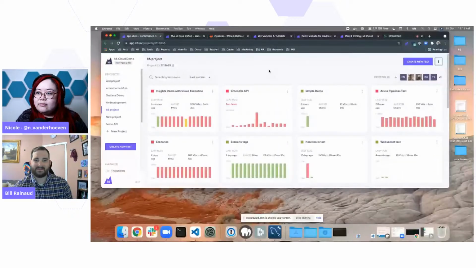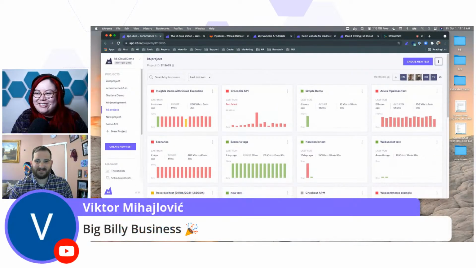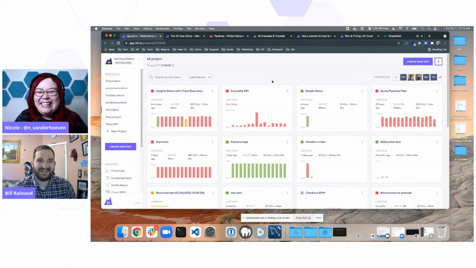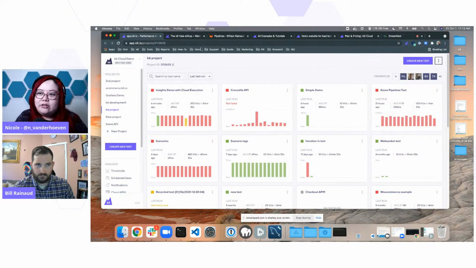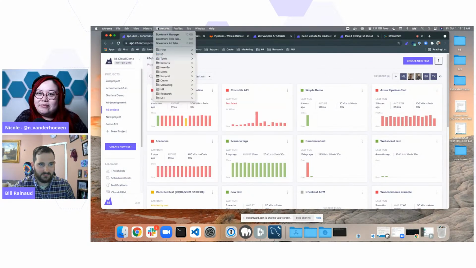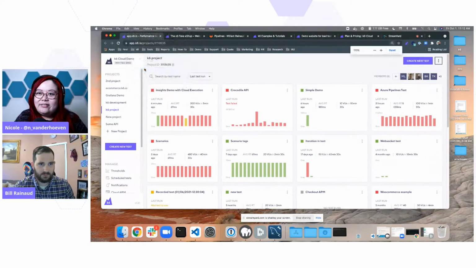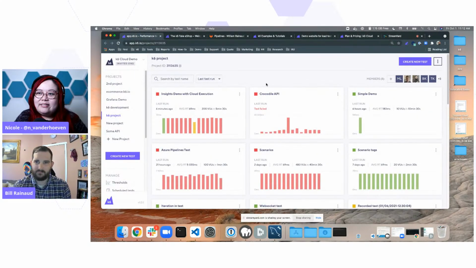Are you ready with your screen? Yep, Bill? I'm ready with my screen. Cool. Victor's in the chat as well. He just says, "Big Billy business." Hey, Victor, what's going on? Cool. So is everybody able to see my screen? Yes, I can. It would be good if you could zoom in a little bit, just for people who may not be on big monitors. Where's my Zoom view? Cool. Better? Yep. All right, awesome.